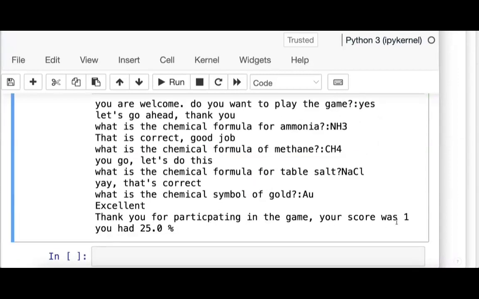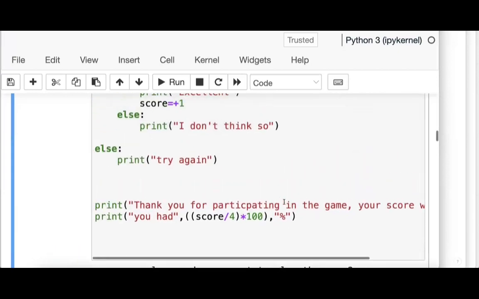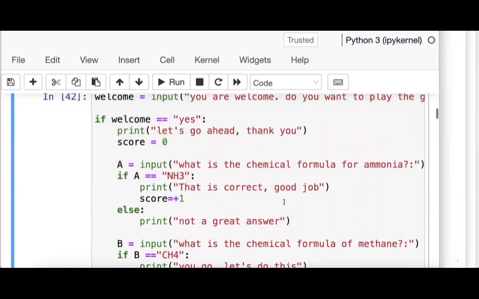So thank you for participating in the game. The score was 1. Wow, that's not correct. So something didn't go right. It didn't count all the scores. Let's try to fix that. That's the beauty of programming. You need to know how to debug, how to find out when there's an issue, when things are not working.